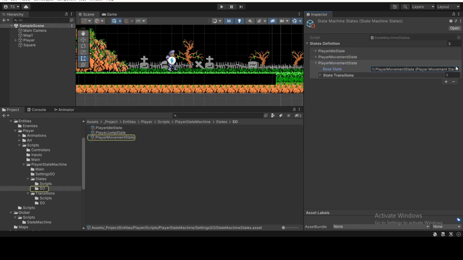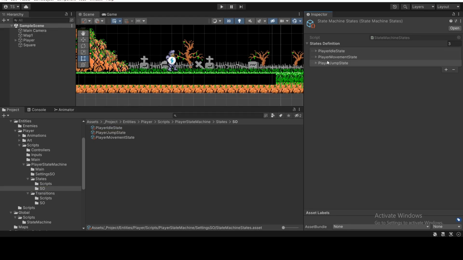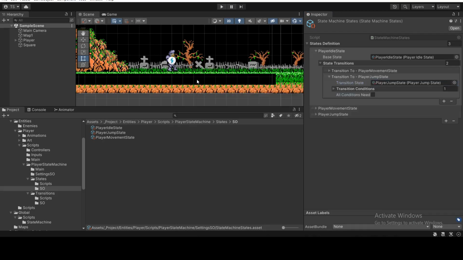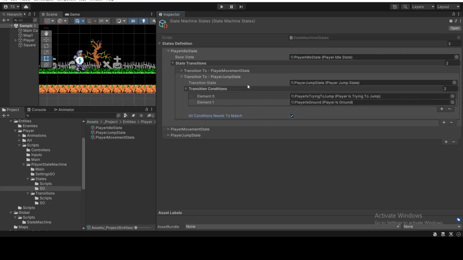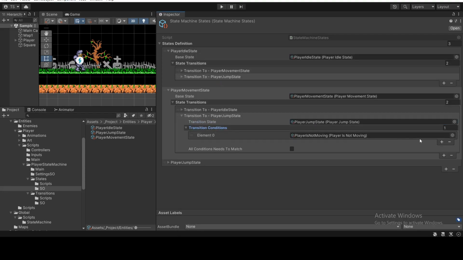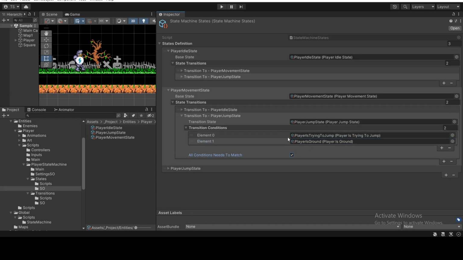now let's create just the jump state that just goes to idle if we are on ground. And we can also go from idle to jump if we are trying to jump and we are also on ground. And then these conditions all need to match. Okay, it's the same thing for the movement. From movement, we want to go to jump if we are trying to jump and we are on ground. And again, all conditions need to match.